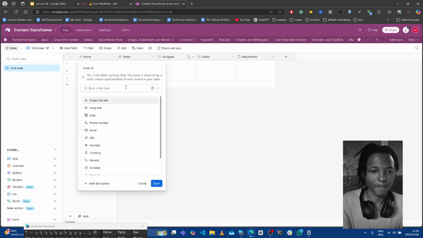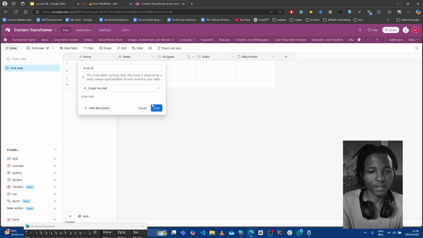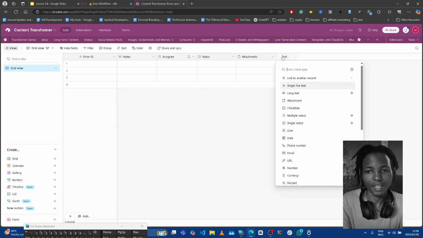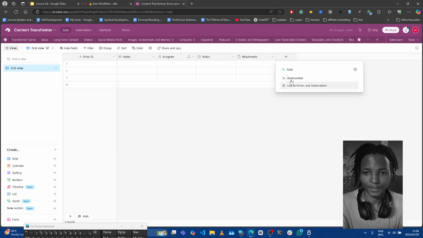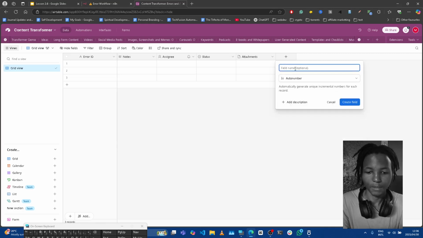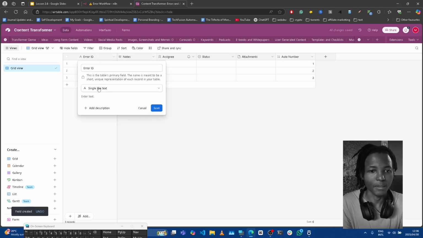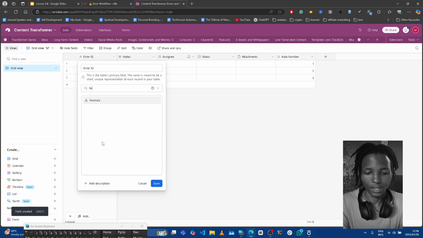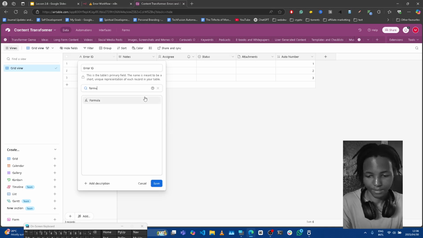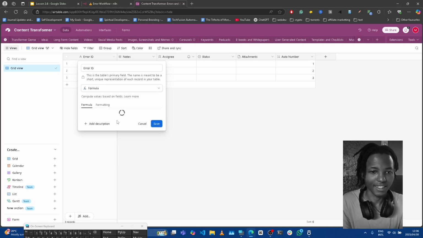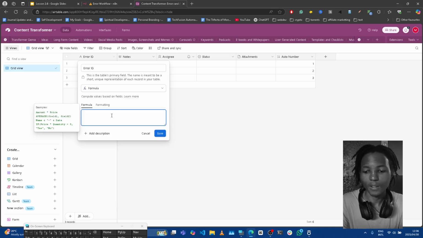So error ID, this is going to be a formula, but we can leave this just like this, because what we need for this is we need an order number. We'll name it order number, and we'll create this field. Now we can actually edit this and make it out to be a formula, and the formula for this is going to be something very simple, right?